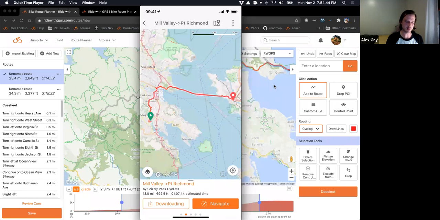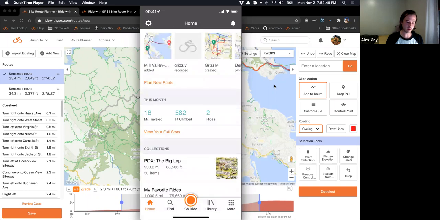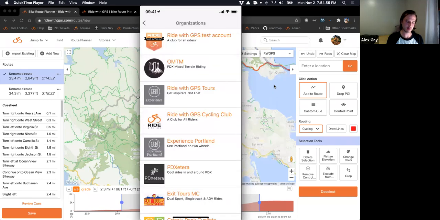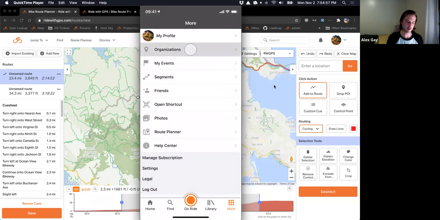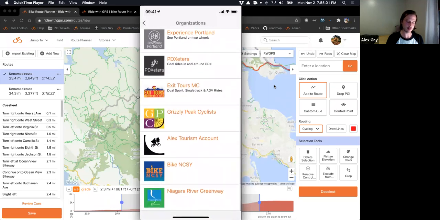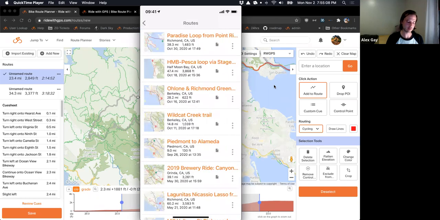If I don't have any rides recorded yet, that's okay. I can always tap more here on the bottom left. Tap organizations. It might say clubs here at the top, might say clubs in your case, but then I can see Grizzly Peak and again, view the routes and download and navigate any of these.